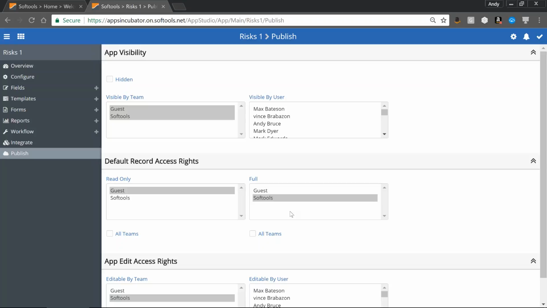So in the publish area, we're effectively setting security for the application. Who do you want to be able to see the application? And you can specify by group and individual. And as people start to create records, who should have the default record access?